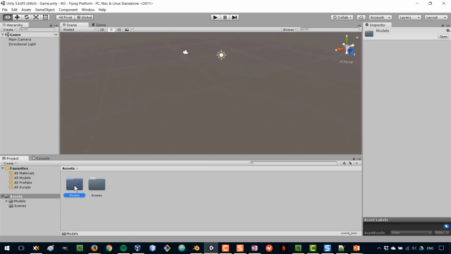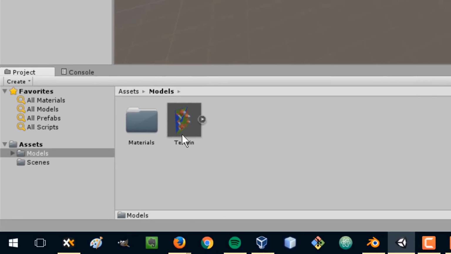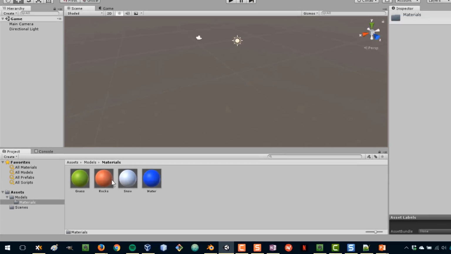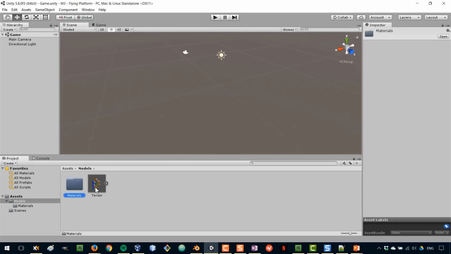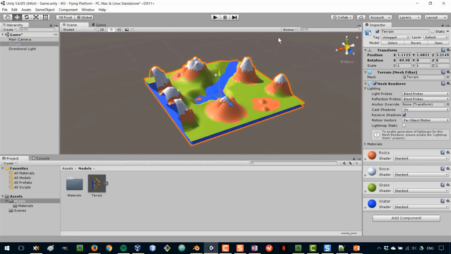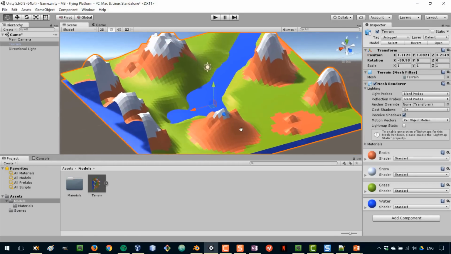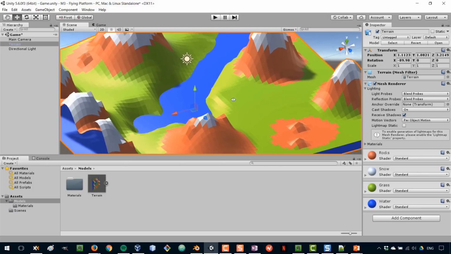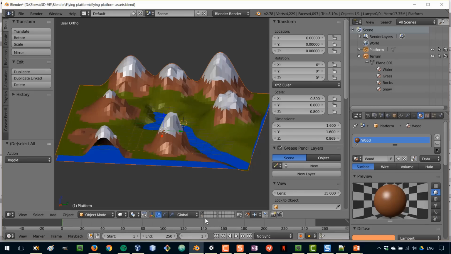In Unity, if you go into your models folder, you'll see the terrain, and you're also going to see that a folder called materials was created, which contains the materials that were used in this terrain. What I'm going to do now is drag my terrain onto my scene so that we have our nice terrain in there.